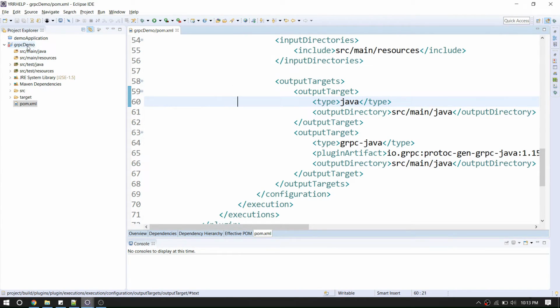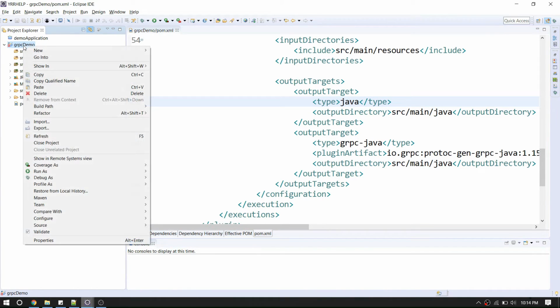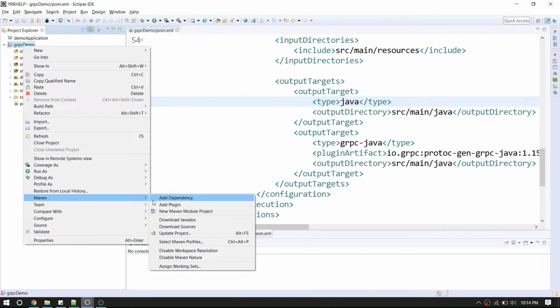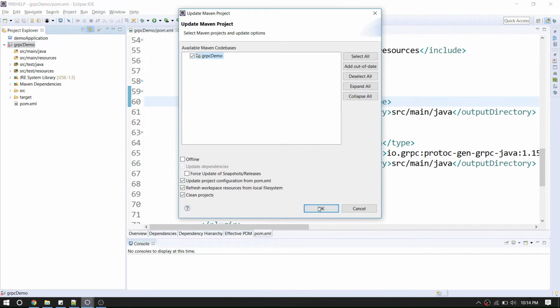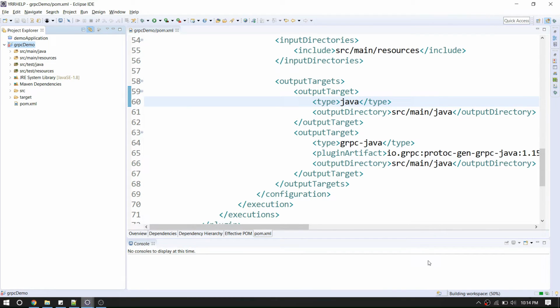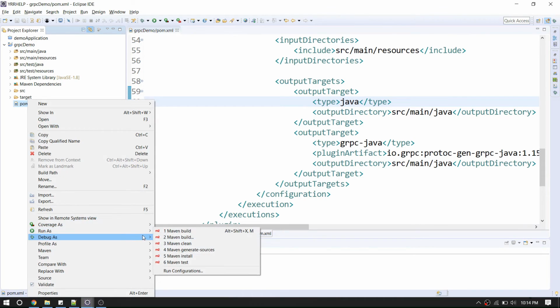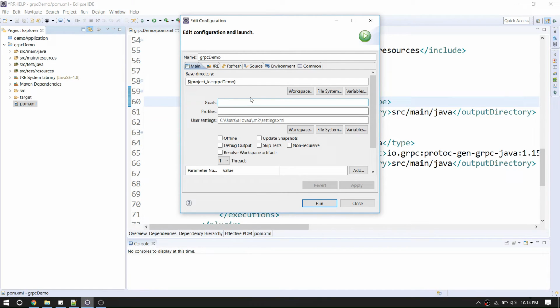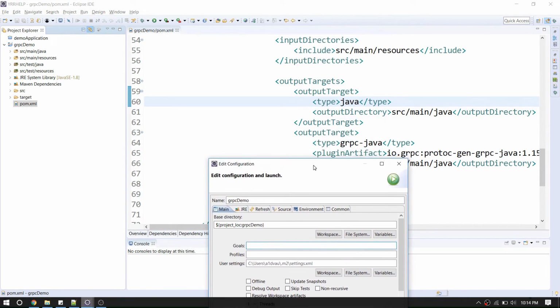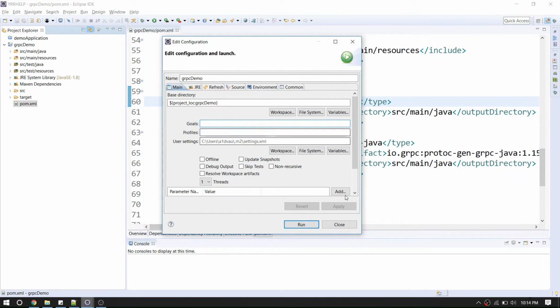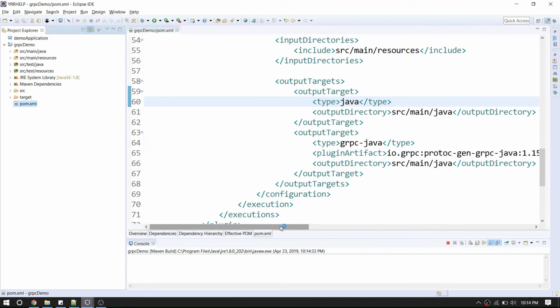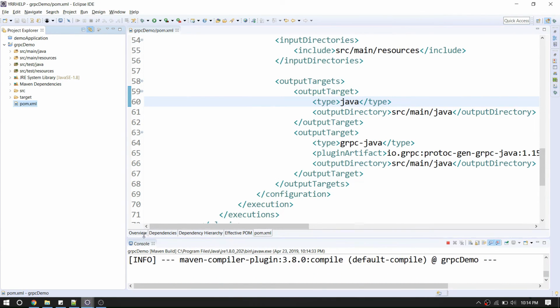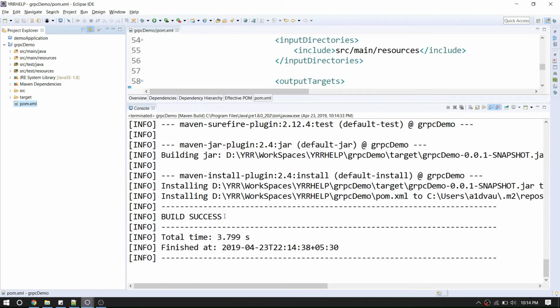Now, the next thing I'm going to do is click on my project and say Maven, Update Project. It might take some time. Once everything is done, you can click on pom.xml and click Run As, Maven build, just to make sure that everything is fine. And as I said, you don't have to specify any goals. By default, it's going to execute some goals. So just click on Run. And as you can see, the build is successful.